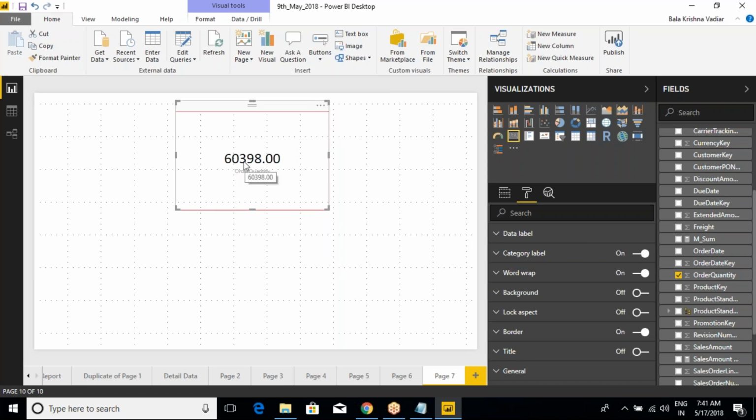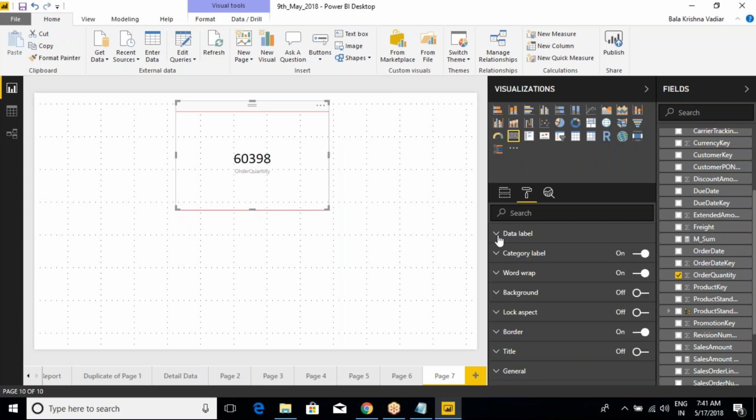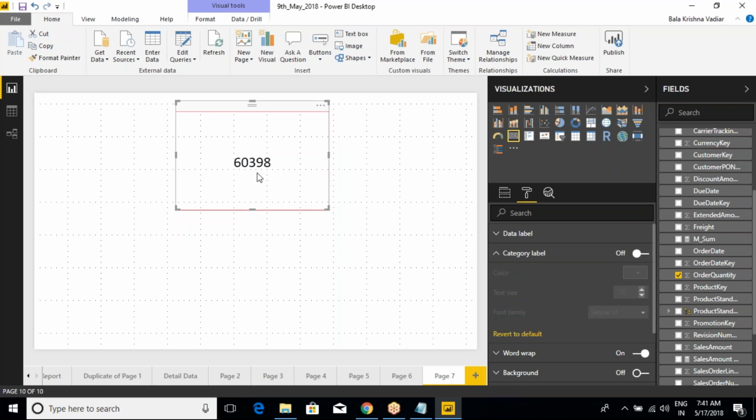Data label is nothing but the value displayed on the screen, that particular property. I'm making it 0. The next one is category label. Category label is the name displayed just below the 60,000, the order quantity. If you disable this one, see, the order quantity has gone.